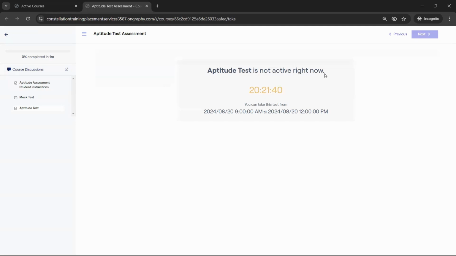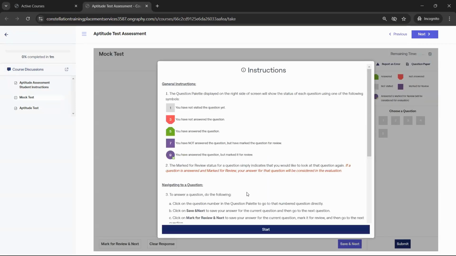So let me demonstrate how you go into a test and how you take the test through my mock test link. When I click on the mock test, it says that the test is ready and I can start it. So I say start it.